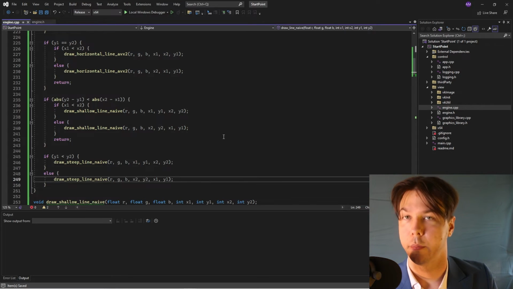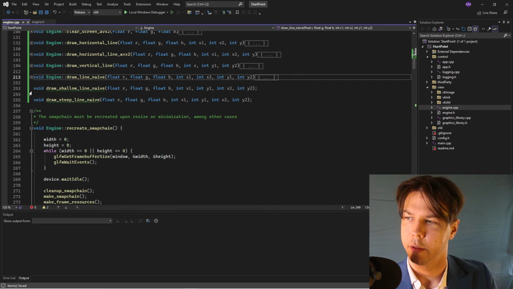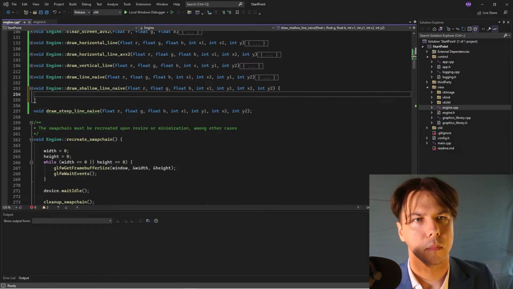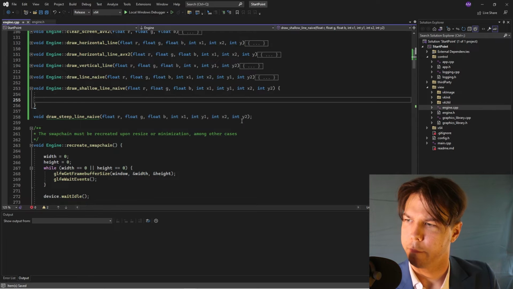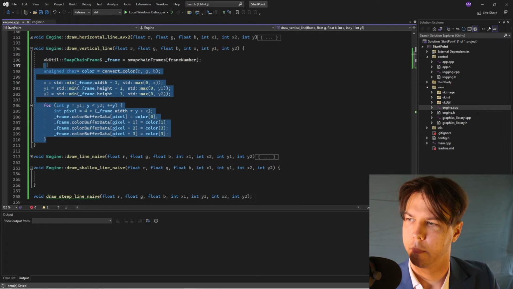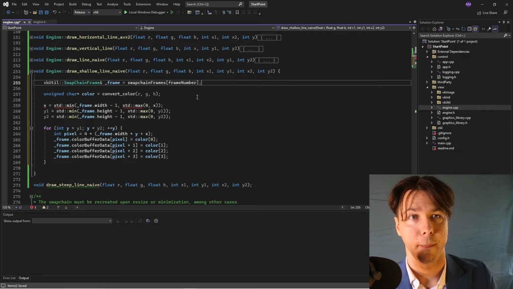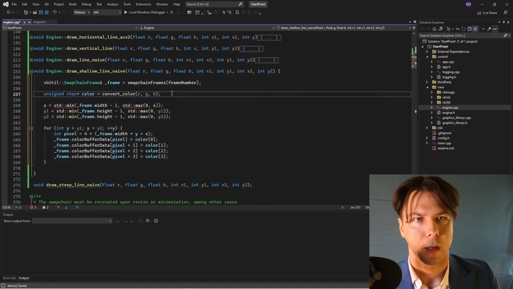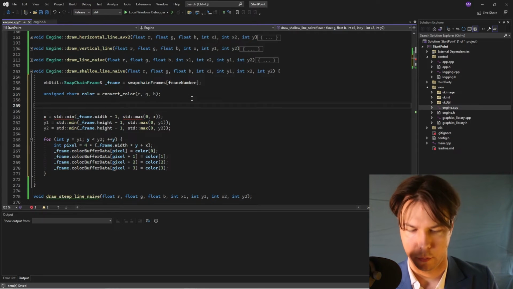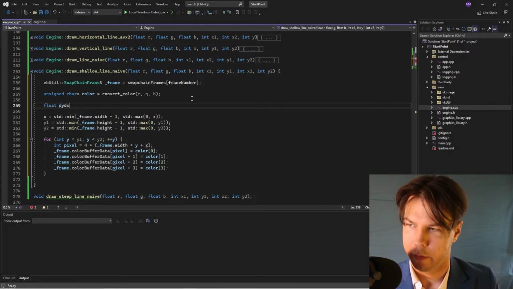Okay, excellent. So we can close this down and we can have a look at the shallow and steep lines. So if I go down to the shallow line, this will be very similar to the vertical line function. Let's grab that one. Okay, so what are we doing? We grab the current frame, convert the color, of course, but we're going to need to do a few geometric things. So I'll make a variable called dy dx.